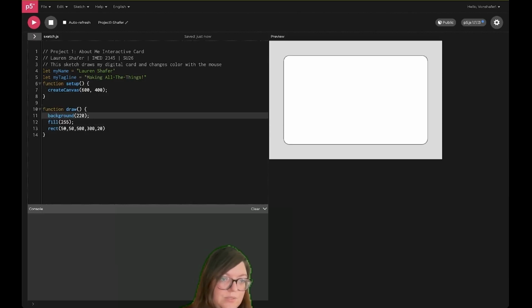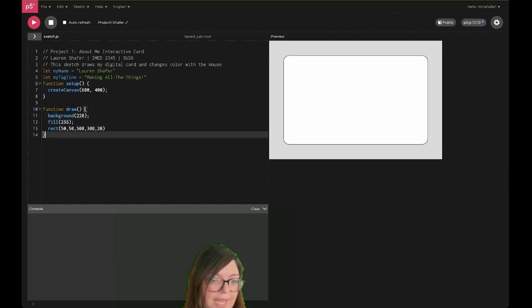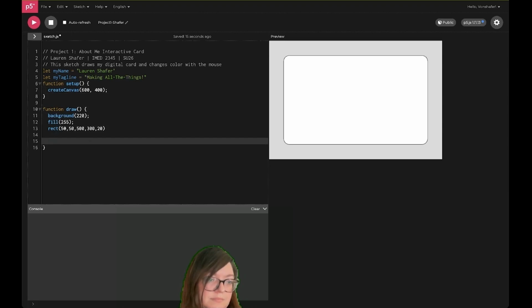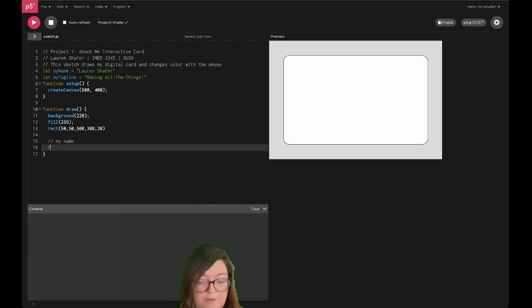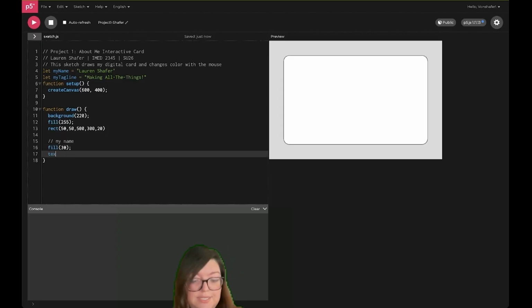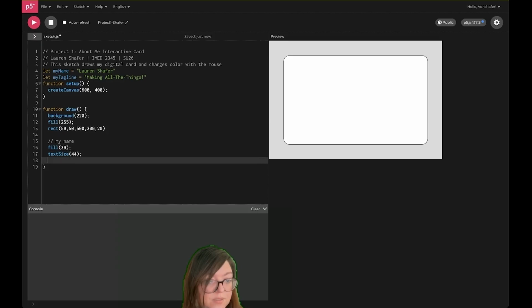Okay, we are going to display those variables. So we're going to add in a comment so that we recognize where it's being put. We're going to say, my name, then text 30, semicolon, and then we're going to say text size 44, semicolon, and then we're going to say text align center.